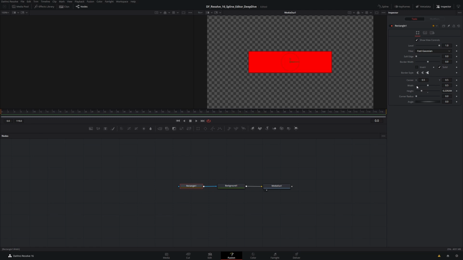What we want to do with this is take our width and our height and set them to 0.1 and 0.1. What 0.1 essentially represents is 10% of the width or the height of the screen. Now what we want to do is set up some simple keyframes here.